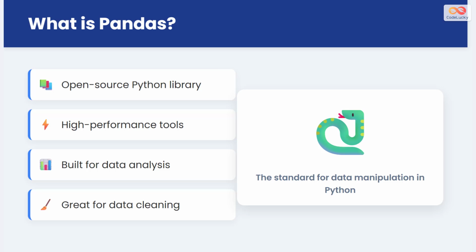So, what exactly is Pandas? It is an open-source library built for Python that provides high-performance tools for data manipulation and analysis. It is widely considered the standard tool for working with structured data, allowing you to clean, explore, and process data similar to how you would in a spreadsheet.